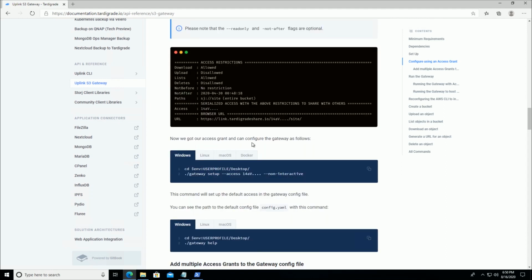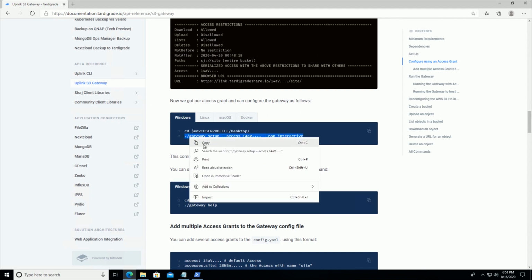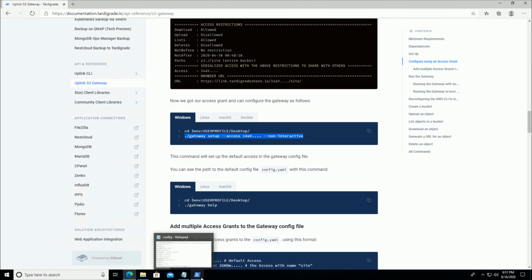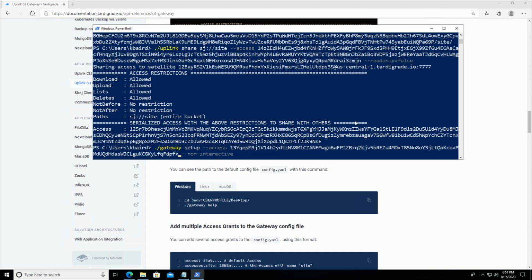Okay, now we got our access grant and configure the gateway as follows. Now, in this documentation, it does not explain what this 14AV, etc. is. That's actually your API code. So we're going to go ahead and copy this, and we're going to go back to PowerShell. I'm going to paste it, and I'm going to erase this. Copy this, paste my API in, and go ahead and hit enter.